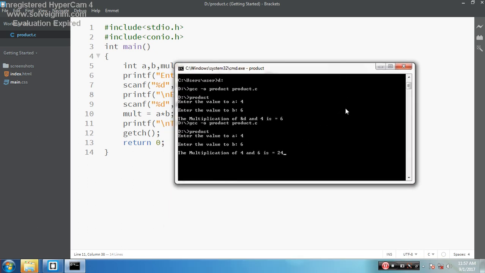Now you may have raised a question in your mind: what is gcc -o product.c? gcc is a program application which you have to install to run this C program file. You can install gcc simply by typing gcc in Google. Just install it and go further.